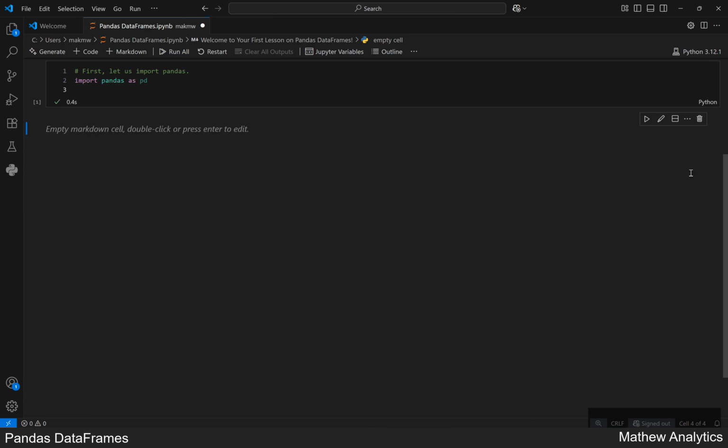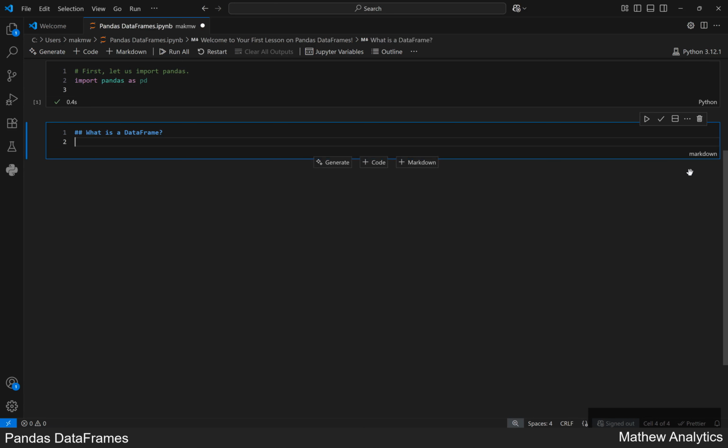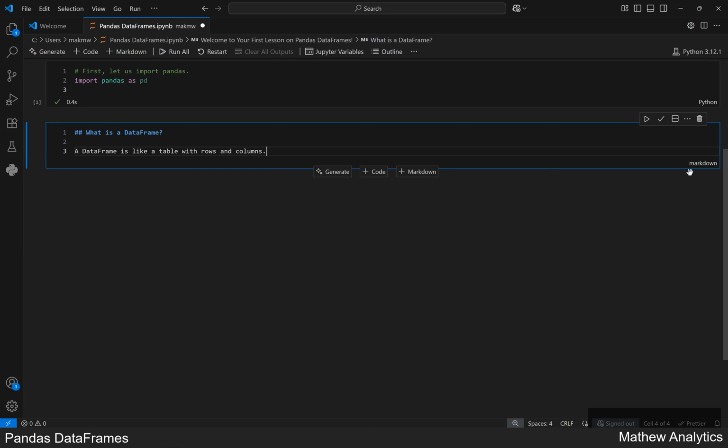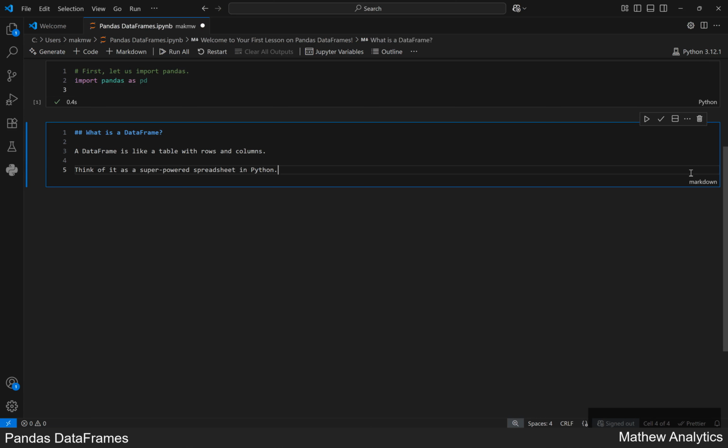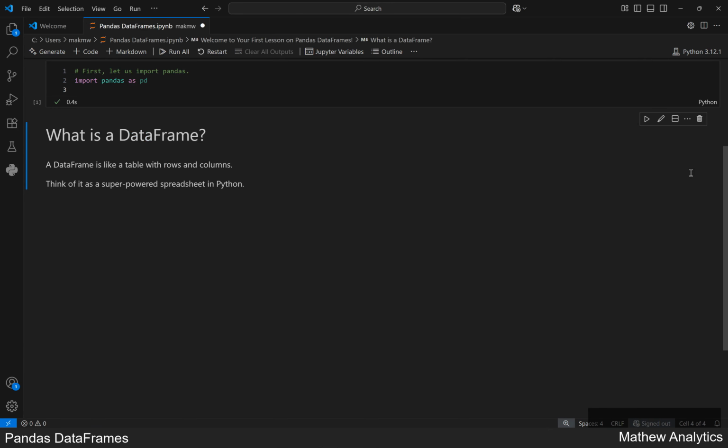What is a DataFrame? A DataFrame is like a table with rows and columns. Think of it as a superpowered spreadsheet in Python. Running the cell now. Can you think of information you could put into a table?